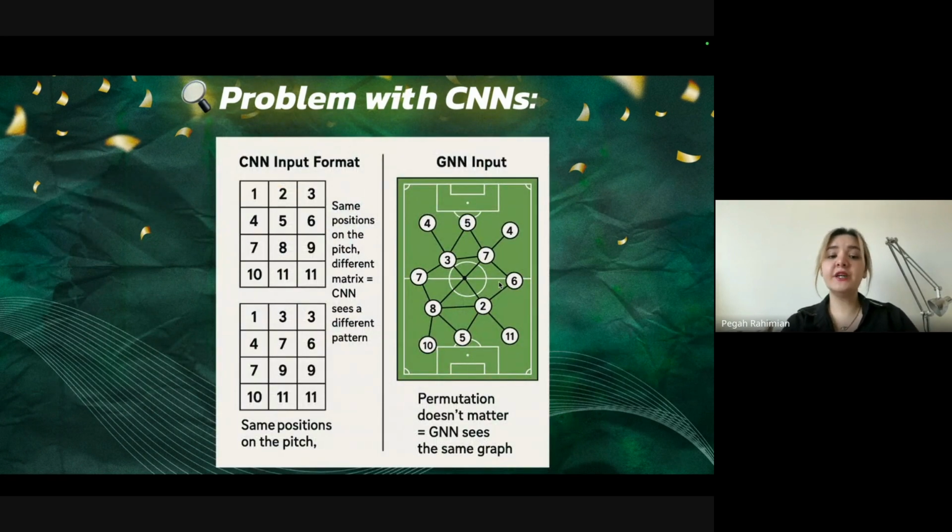As you can see here, for such a structure or organization, let's say player number 5 and player number 7 in these zones are swapping. This is not a perfect image, but when they swap, CNN considers a totally different pattern, but we don't want such a thing. When they are swapping, although their location is changed, their identity is still the same.